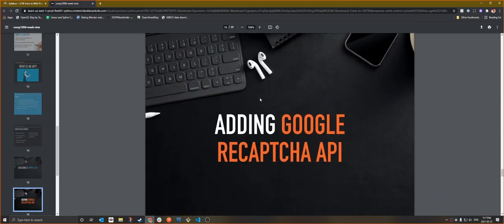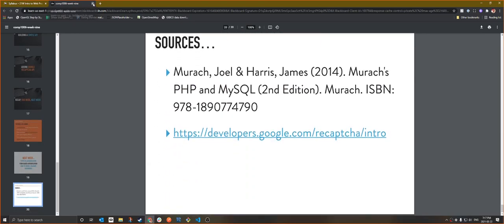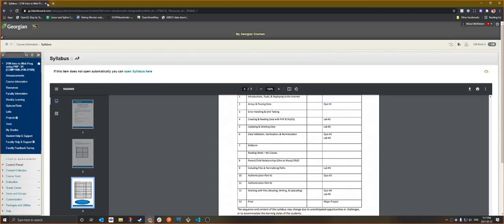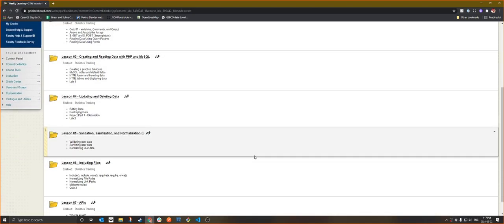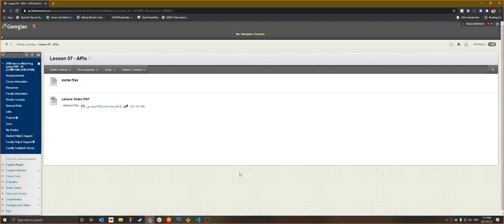Building a simple API and adding Google reCAPTCHA. Okay, so that's what we're going to get into. I actually had a fun weekend because I've never actually built an API in Java or in PHP before.